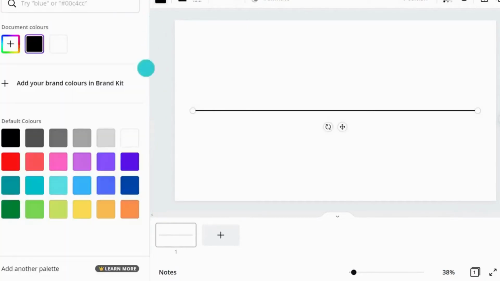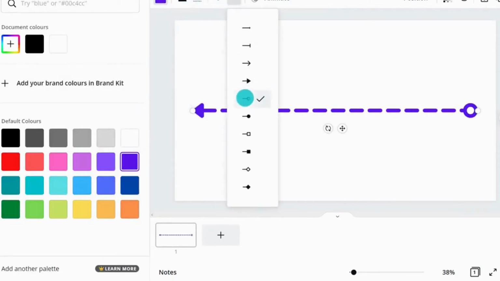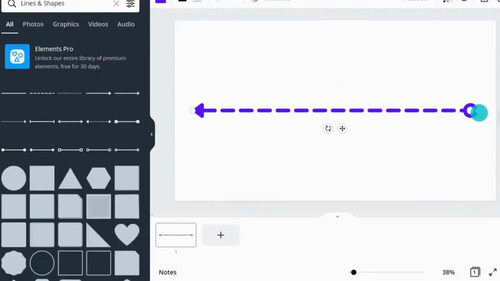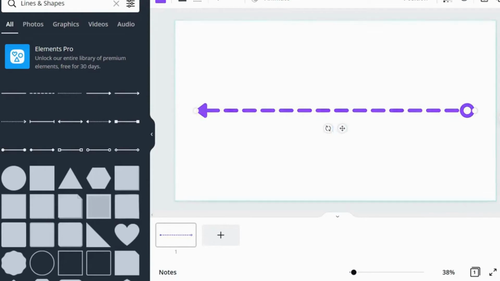You can edit most elements using the toolbar. With lines, we can edit color, weight, style, and endpoints. When it comes to moving or resizing a line, just click and drag an endpoint or move the entire line like this. Shapes work in a similar way.